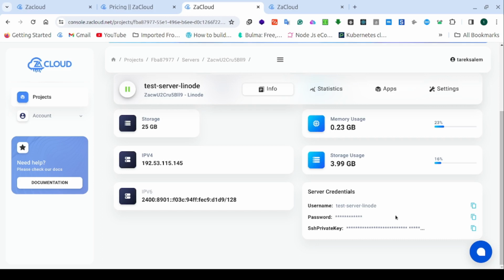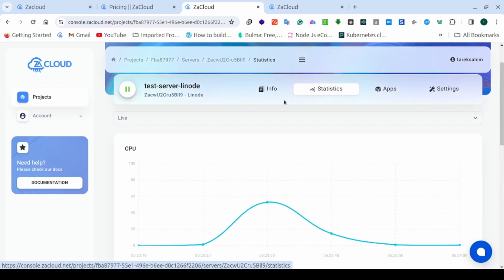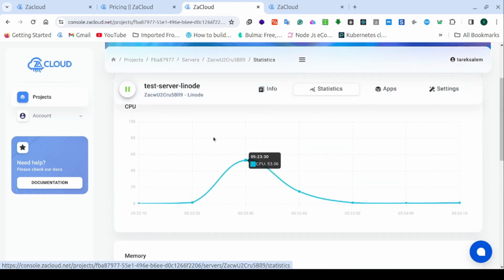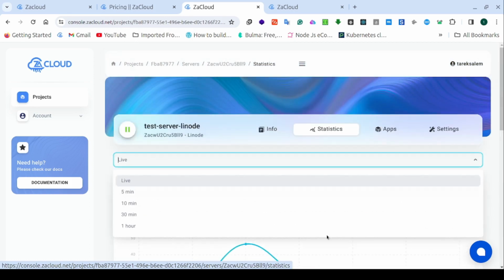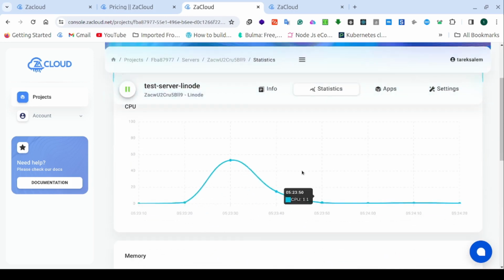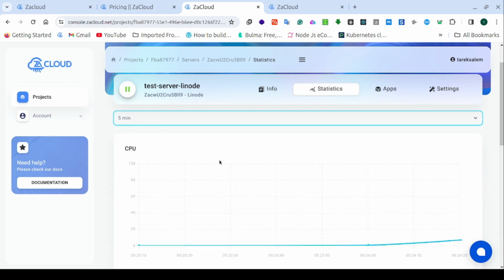And you will find some credentials to be able to log in as an SSH user or using an FTP client to log into the server. So you have the server username, the password, and the SSH private key in case you want to connect to the server using a private key, not using the password. And you will find more detailed analysis about the current consumption of the server, the CPU, memory and storage. You can customize these reports here and see, for example, 1 hour ago how the server was, and 5 minutes ago, and so on.